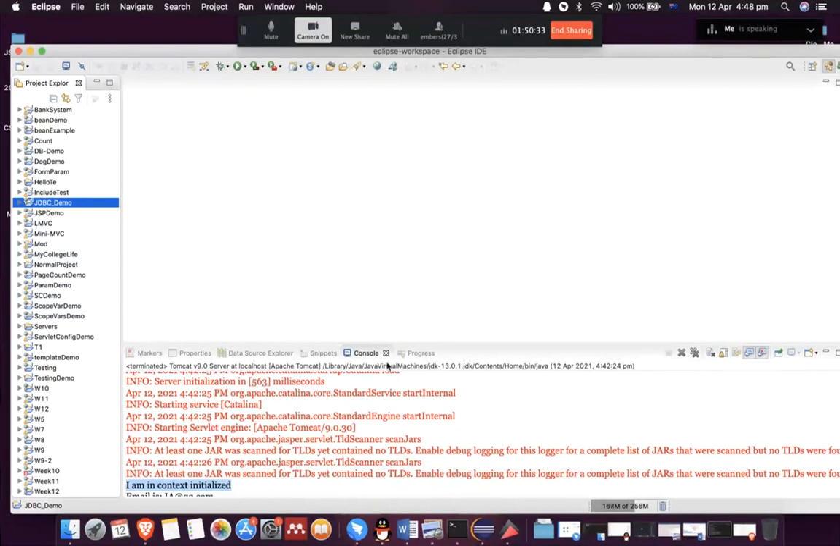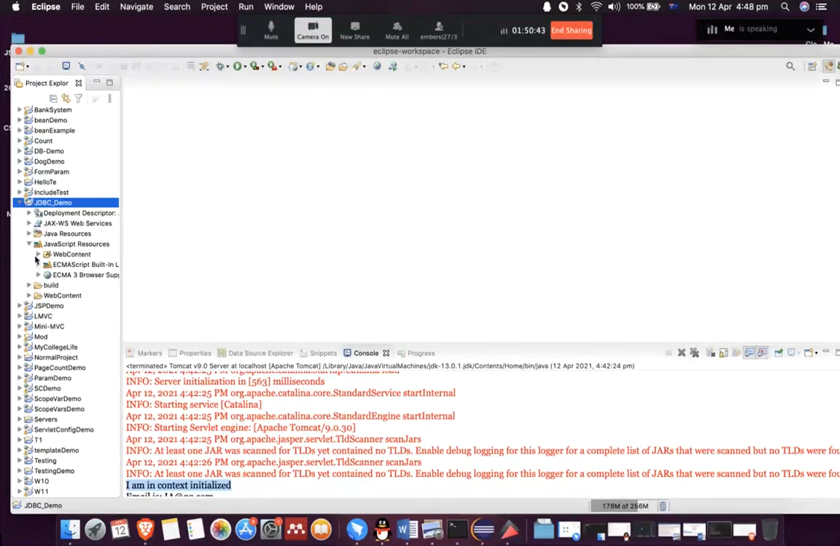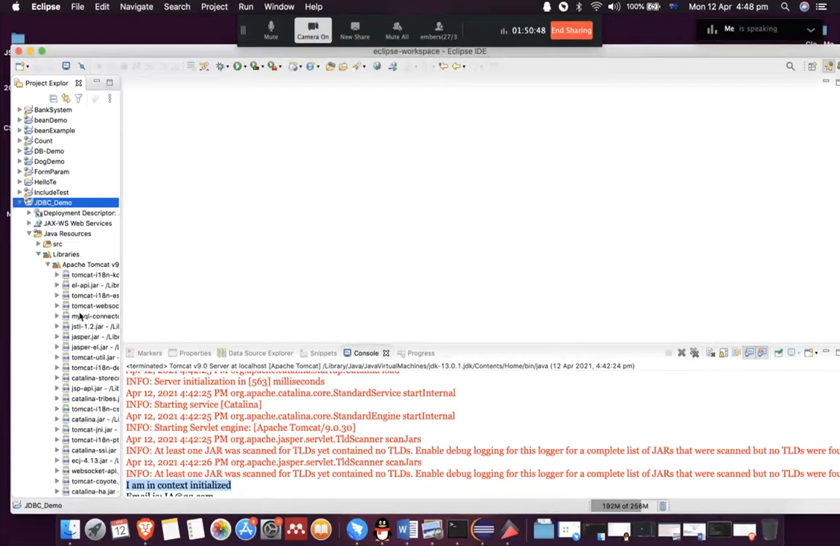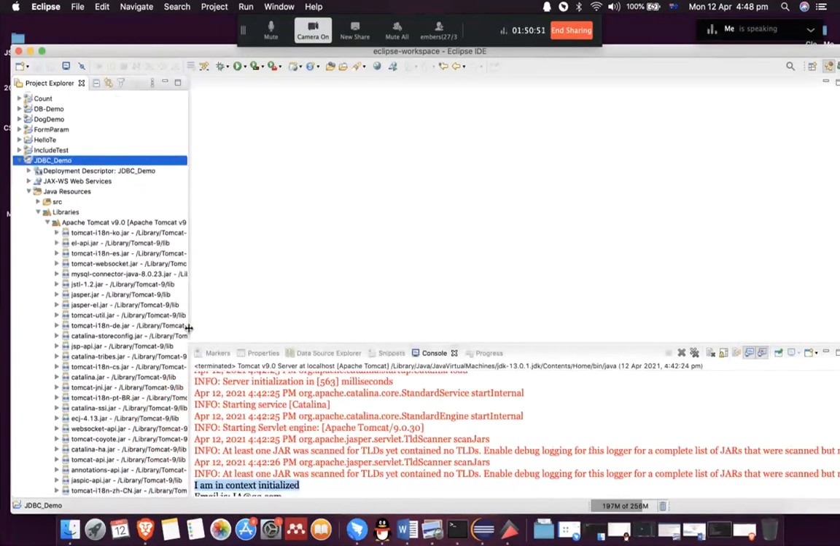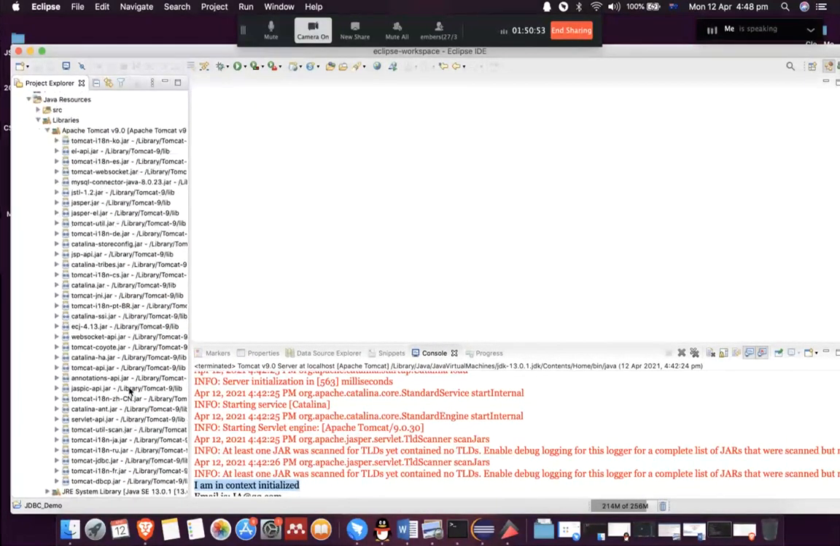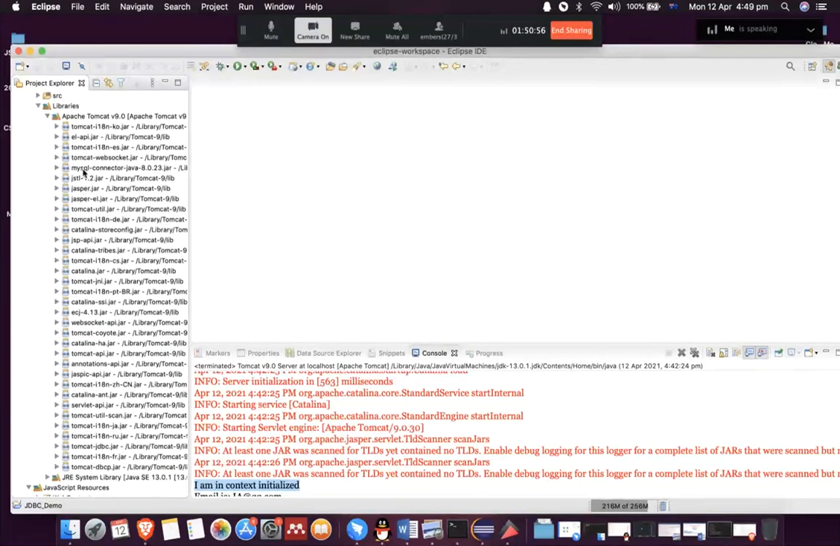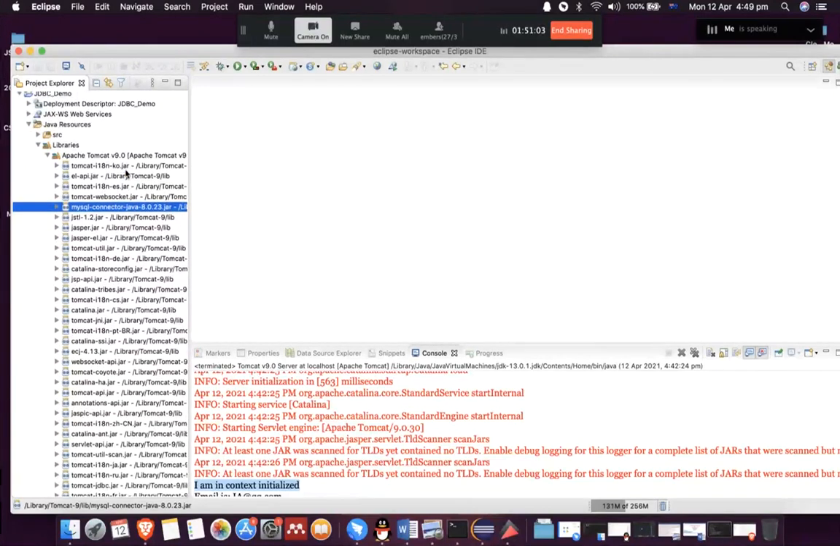So earlier I have told you to copy your jar file inside your library in Tomcat. If you have done that step, you will see that when you go to libraries, the MySQL jar file is somewhere here. Let me find it. Right here. And this is 8.0.23. This is the jar file I copied. If you have not copied that, you will not be able to write SQL commands here.